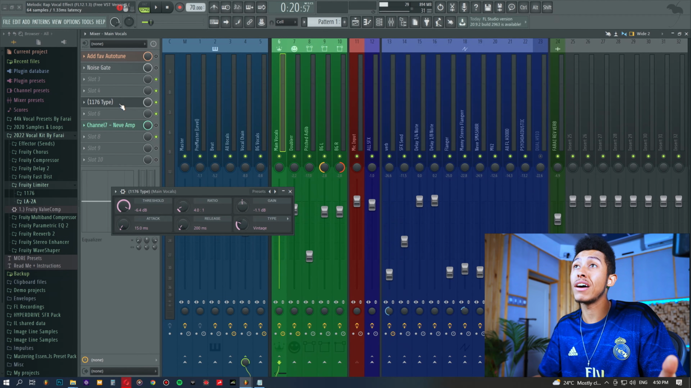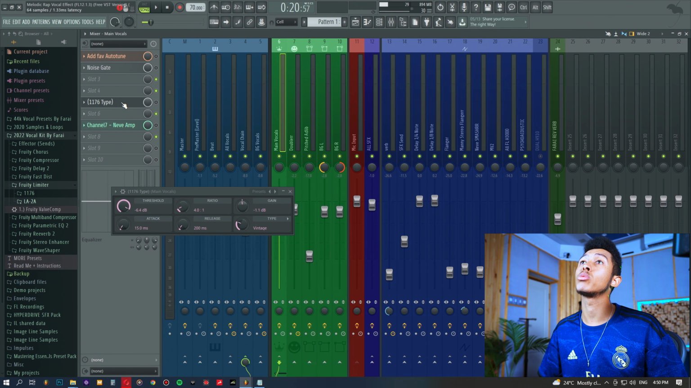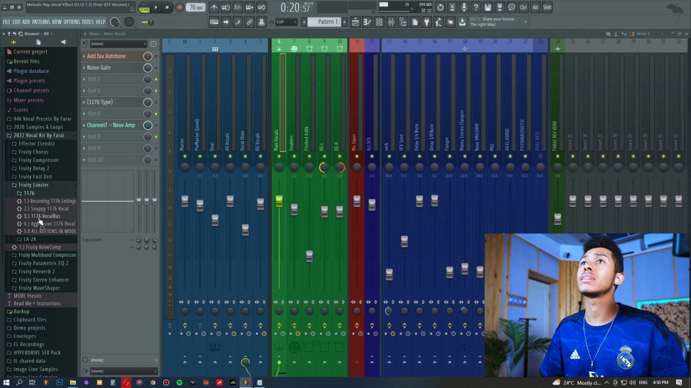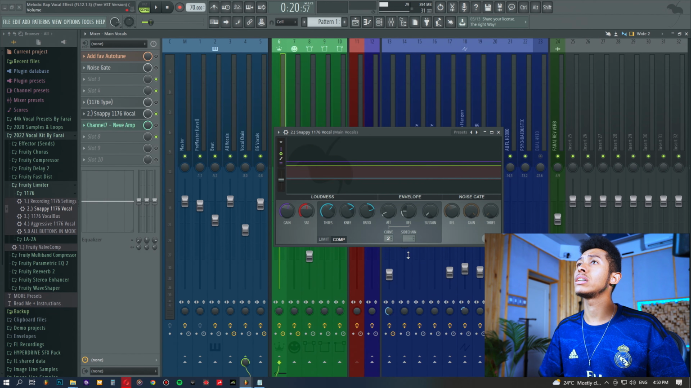So for those who might not have a fancy compressor outboard one, you can slap this on your vocals like I'm doing right here. So I'll turn off this one right here, and then I'll drag one of these 1176 presets, right? So I'm gonna go for the snappy vocal because I quite like the setting, and as you can see right there, it's all set up for you.